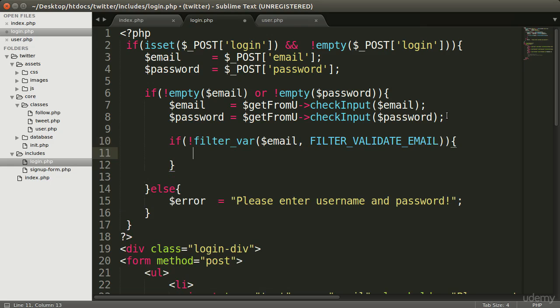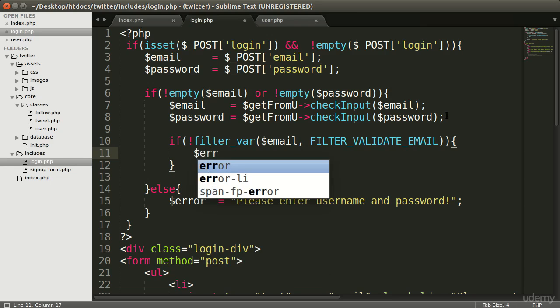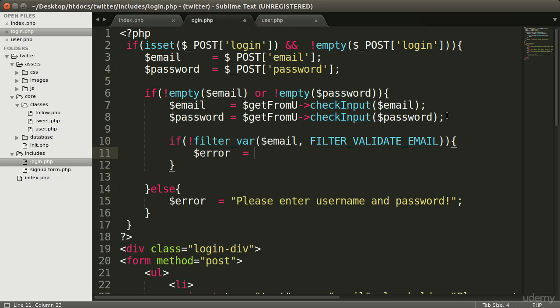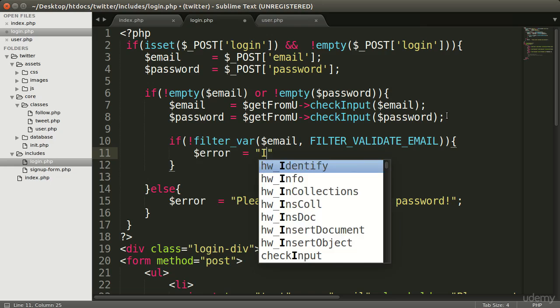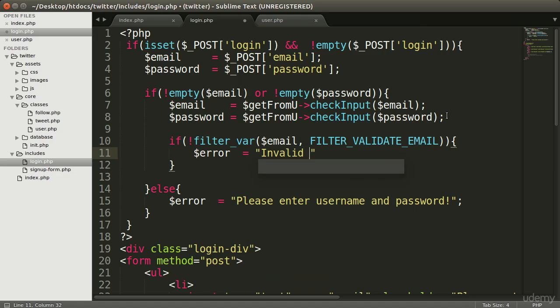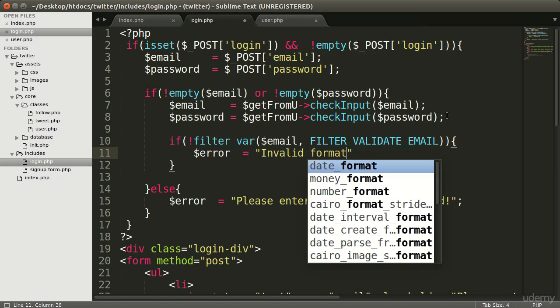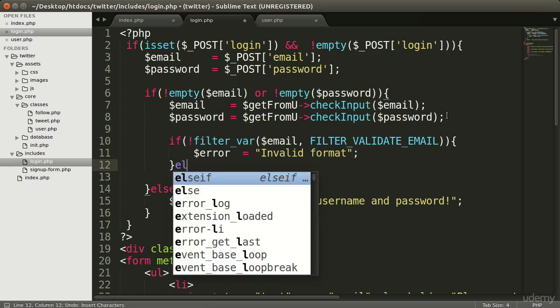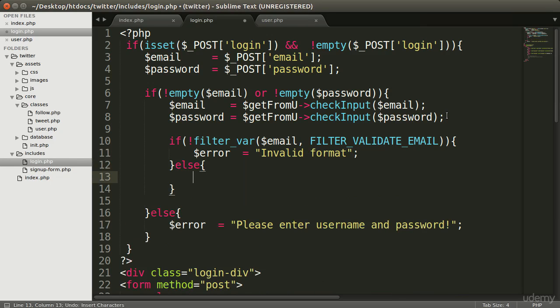So when user submit invalid email, then we will set the error message for email. So here will be our error message again, equal to, let's say, invalid format, else we need to log in the user.